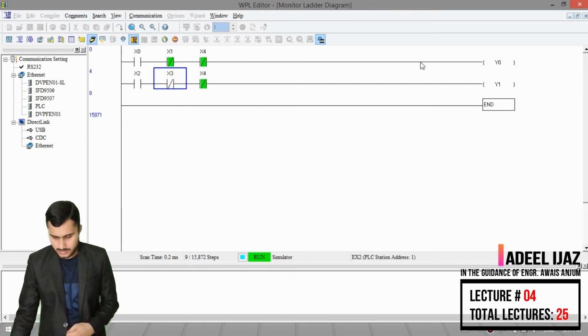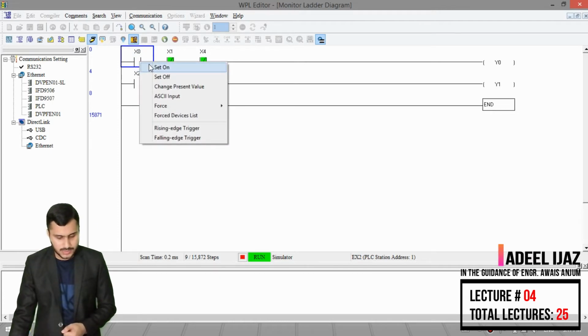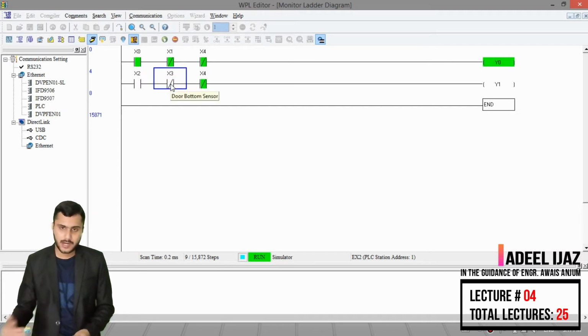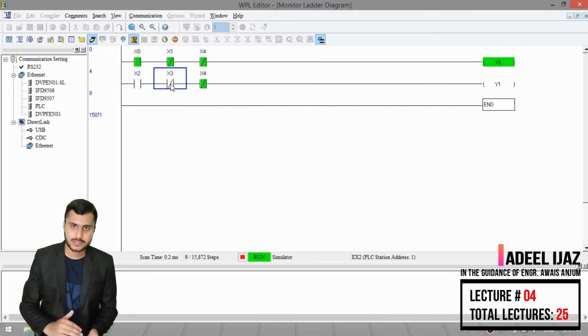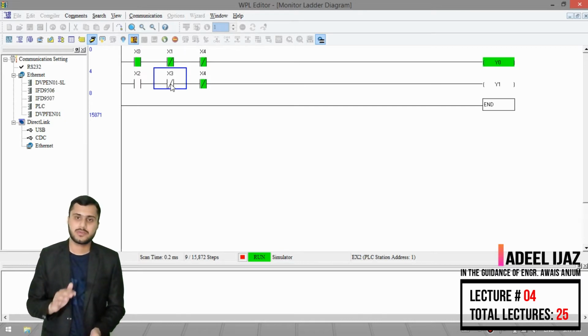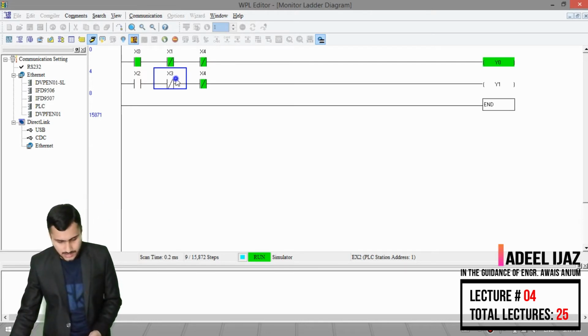So at the same time, let's say I again want to move the door in upward direction. So I turn on the X1, you can see our door is now moving up, and at the same time our sensor attached at the bottom of the door is now activated because the door is no longer fully closed. So the door is now moving up. So X3 is now off.